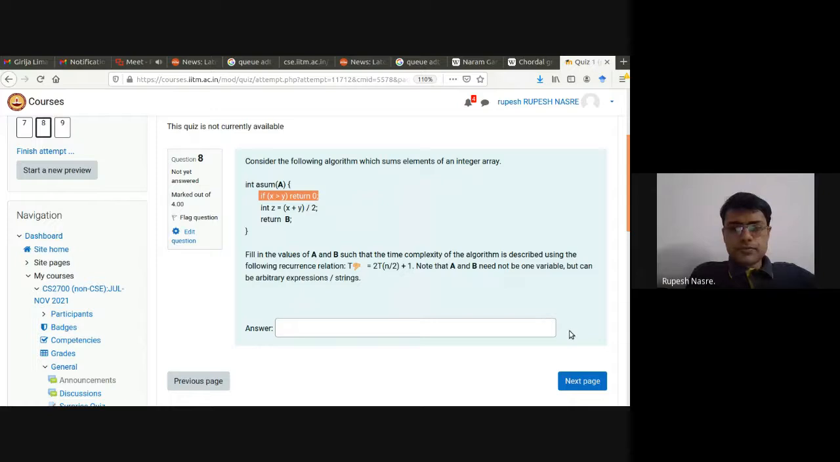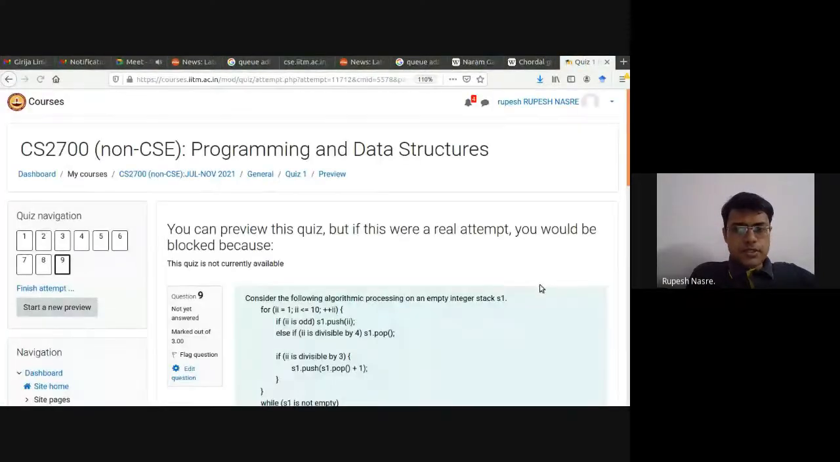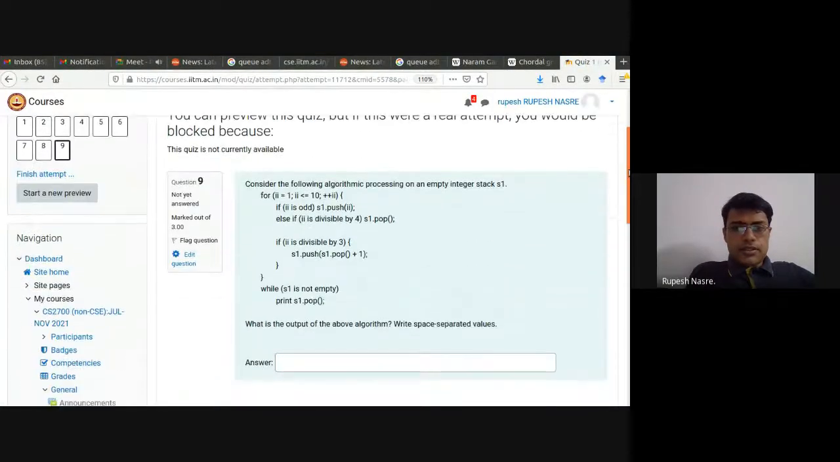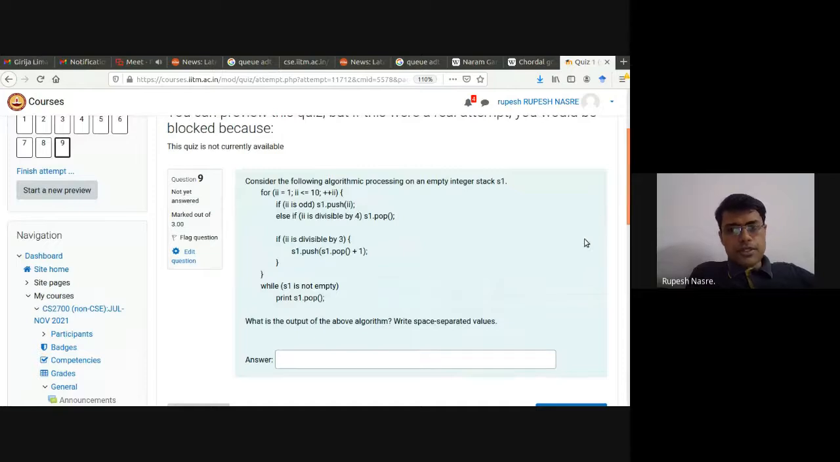All right. So let's come to the last question. The following algorithmic processing on an empty integer stack. This is just a manipulation of a stack, and we wanted to check if you have understood what happens when. So what is the output of this code?